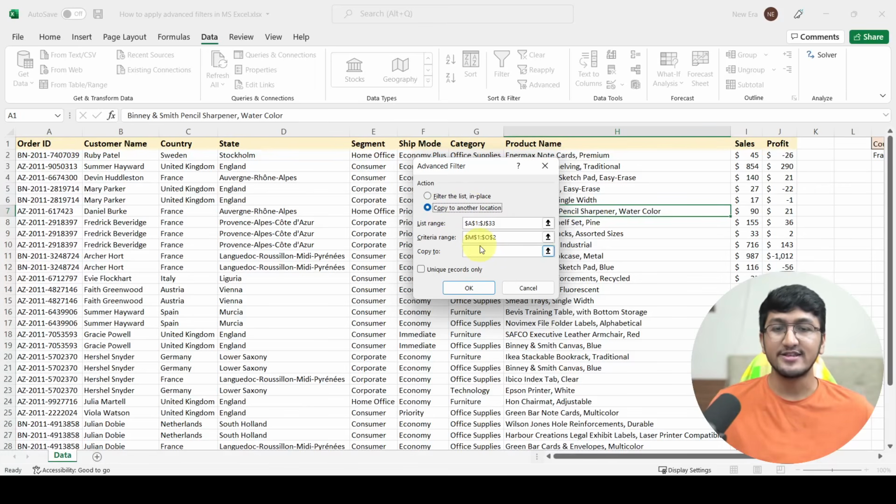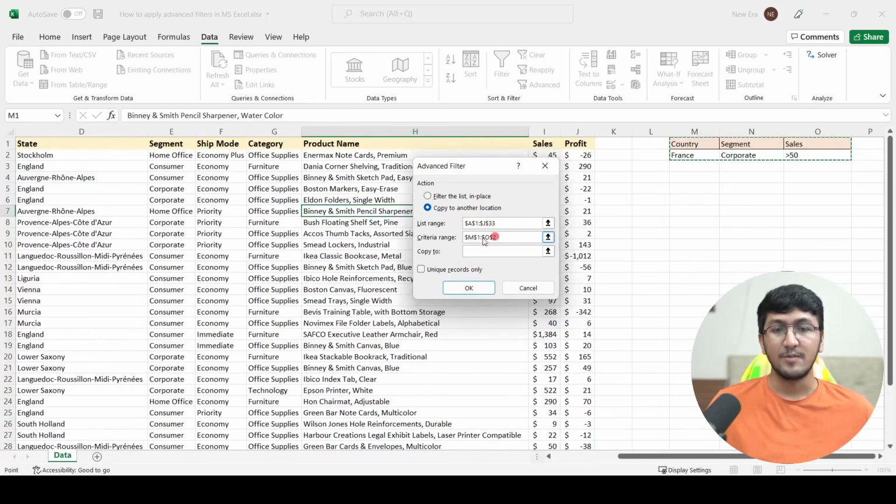And when you do that, the third input, which is copy to, will be unlocked for you. Earlier you were not able to add anything there because the data would be in the same place. But now, if you say copy to another location, you will be able to select where you want to copy that data. So for example, here I have the list range, that is this entire data. My criteria would be from M1 to O3, or O2 actually. This is O2, right? O2. And then the copy to will be, let's say, in a new worksheet, or let's keep it right here in this cell. That's it. And click on OK.